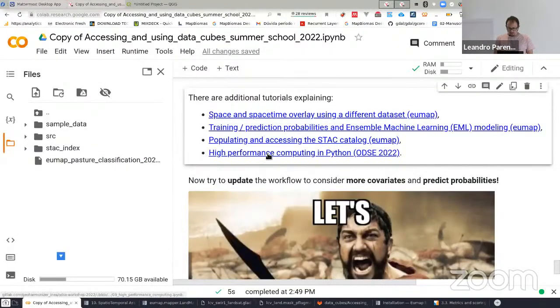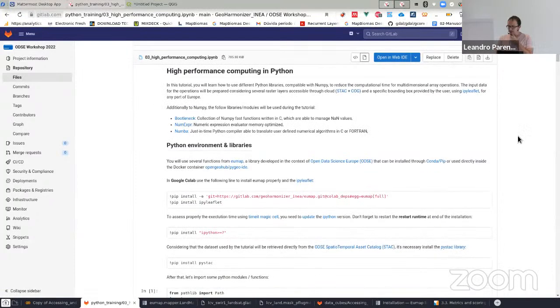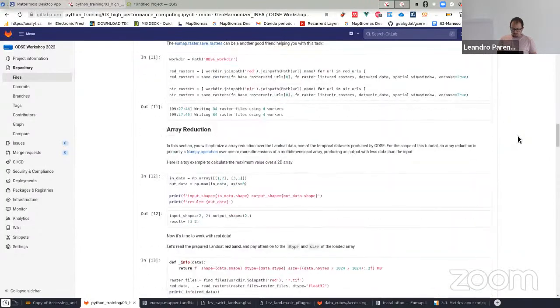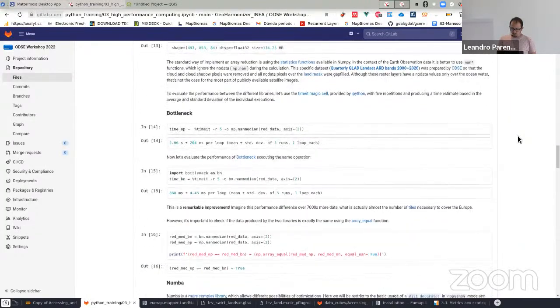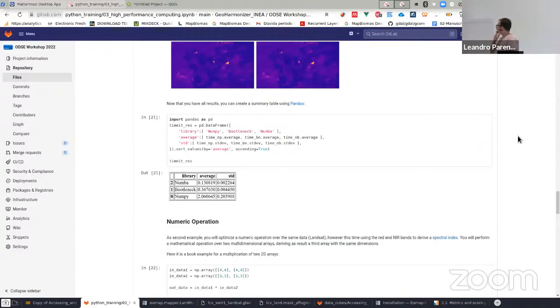And lastly, there is also this tutorial that explains how to use these three libraries: Bottleneck, NumPy, Expert, I don't know if it's the right way to say, and Numba. So basically here, it's also accessing cloud optimized GeoTIFF and doing some NumPy computation and implementing a benchmark. There are some results here to implement array reduction and see, for example, which of these libraries are faster to access and do, for example, average and things like that.